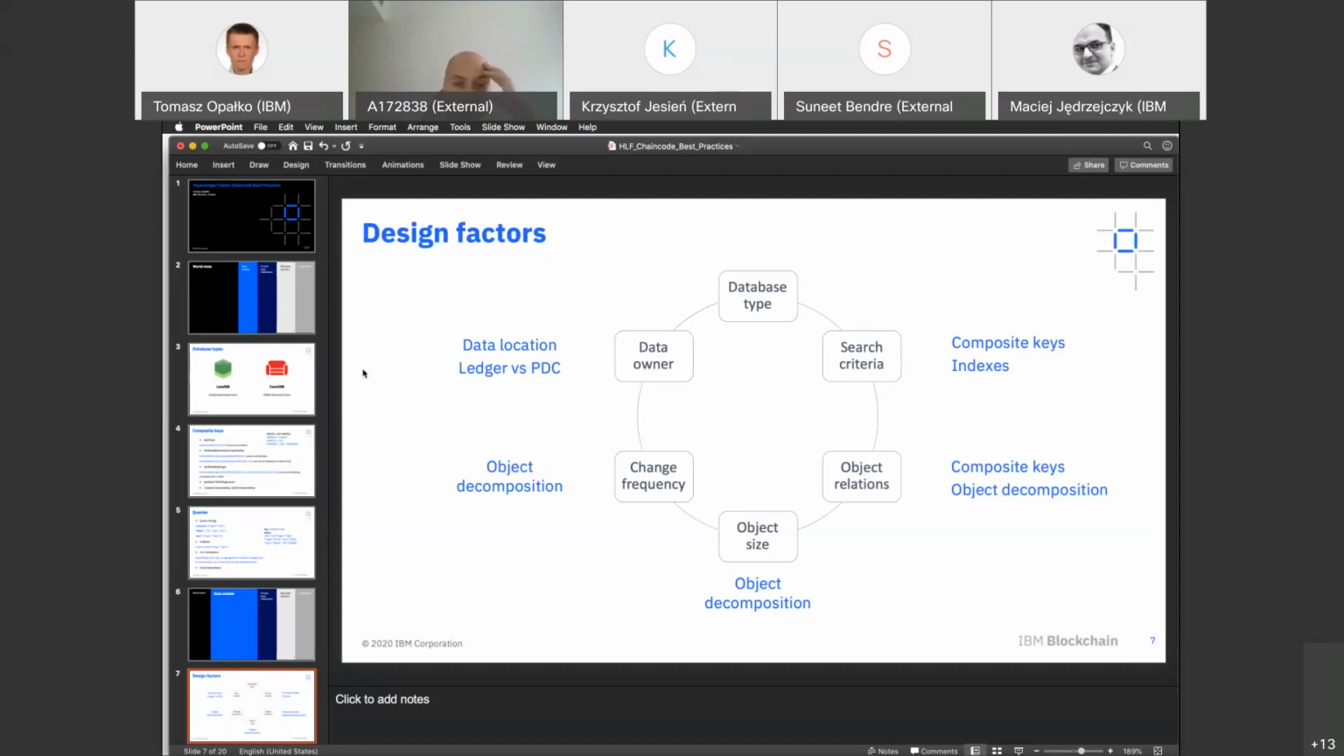So the first factor, obviously, is the database type, because well, if you have LevelDB, you have to put more effort into constructing the composite keys. In case of CouchDB, obviously, you can switch that effort into constructing your queries and indexes. So that's the search criteria, the second factor.